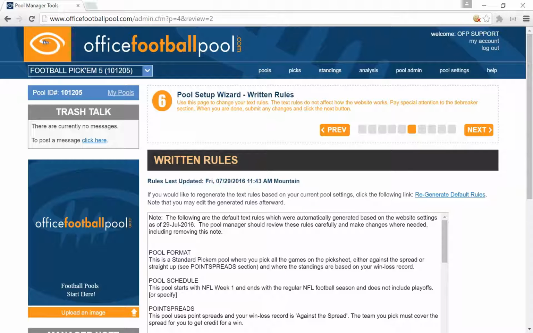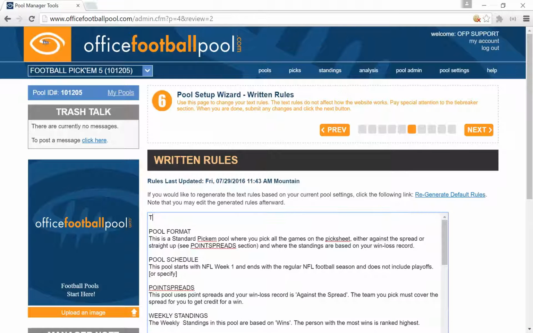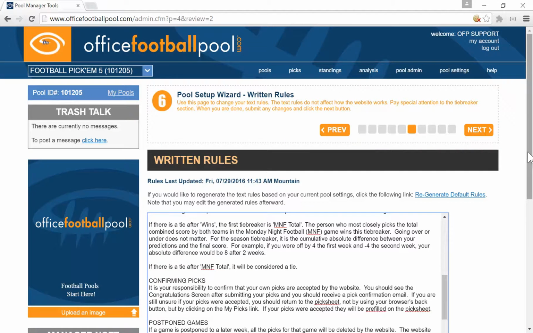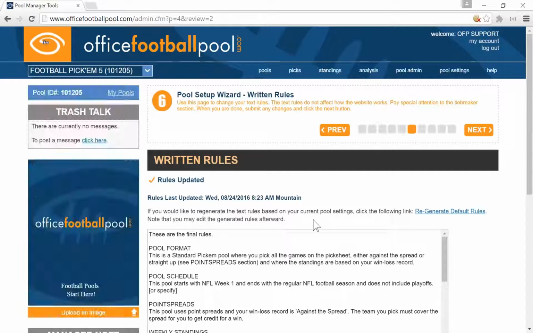These are the written rules. You can have these generated for you. You can update them. You can say these are the final rules, and you can scroll down to the bottom of this page and save the changes, and these are the rules. So everybody can read these rules.